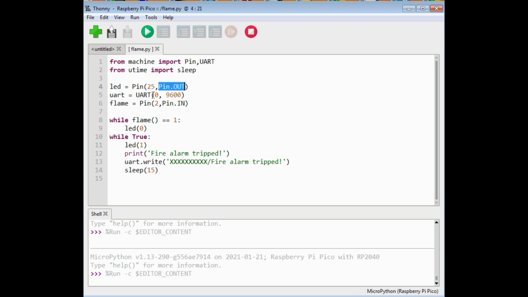My UART, I'm using UART 0, and I'm configuring that for 9600 baud. Now my flame detector is connected to pin 2, GPIO, and I'm making that an input. So here's our program running. So while flame equals 1, so while it's looking at the flame detector, 1 equals no flame. So while there's no flame, it's going to continuously loop. It's going to turn off the LED, then go back up and check the flame again. And that's going to stay in that loop until flame becomes zero, that means flame has been detected.